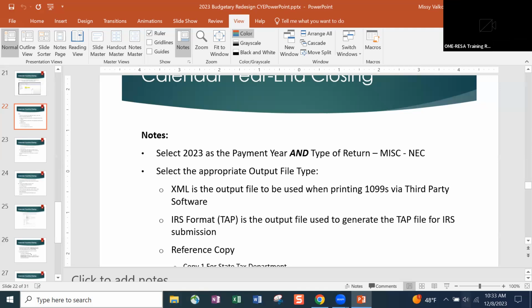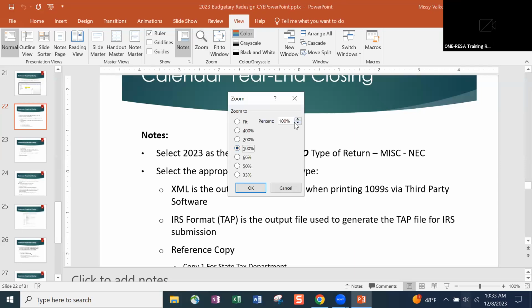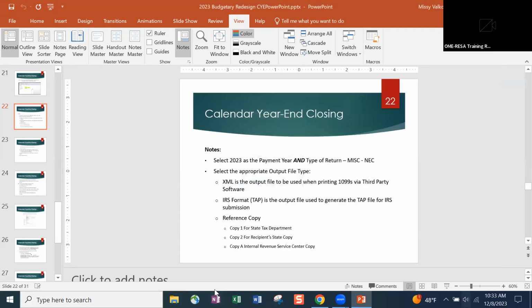Okay, so now that we got that step, the next question that's gonna be on that 1099 extract is your output file type. The first one's XML. That is going to be used for printing 1099s if you use a third-party software. We have one district that said they're going to print their own 1099s through SCView. You can print them through the redesign, but they know the SCView steps, and that's what they want to use. So that district would choose XML because they're going to print their own through a third-party software.